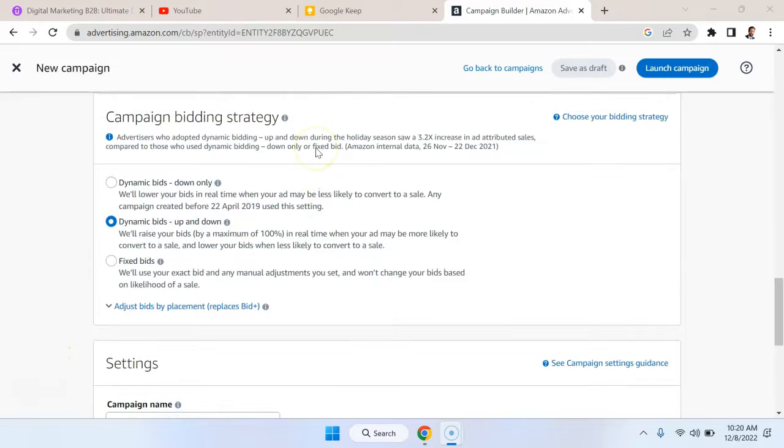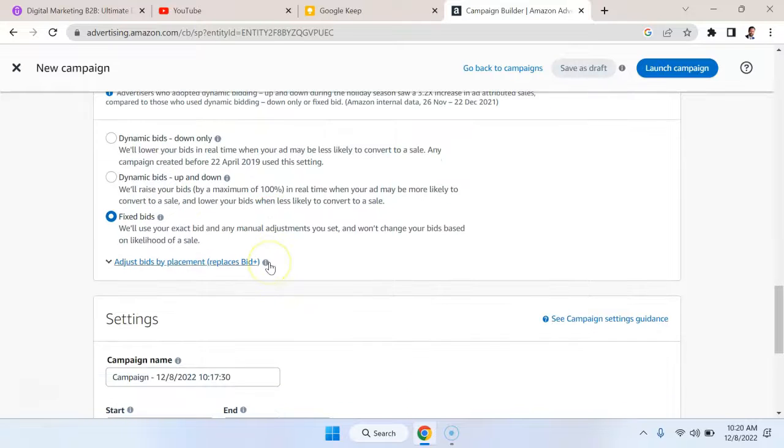Now we have some campaign bidding strategies. So the most conservative here would be dynamic bids, down only, where you will bid a maximum of what you set as the bid, but then Amazon will automatically roll your bid down in cases where you're less likely to convert to a sale. The least conservative would be dynamic bids, up and down, where Amazon may bid higher or lower, and it'll inflate your bid considerably if it's likely to result in a sale. So that's if you want to give full control to Amazon. And then there's fixed bids, which is kind of the in-between option, where you're just going to bid whatever your bid is, period, without any adjustments.